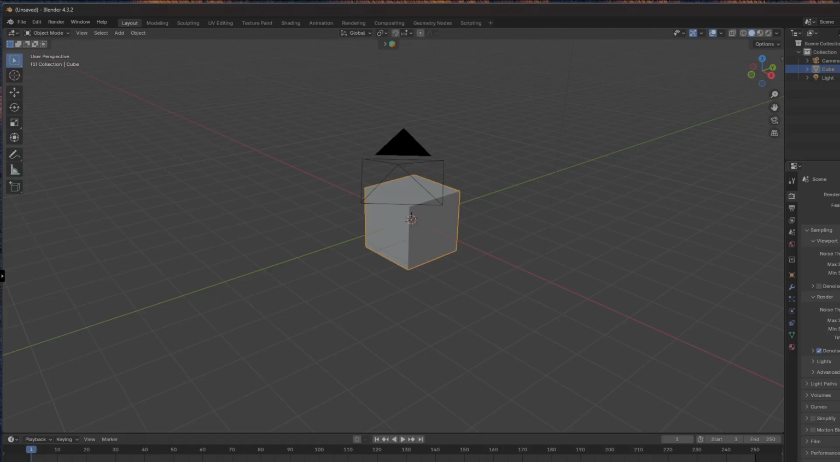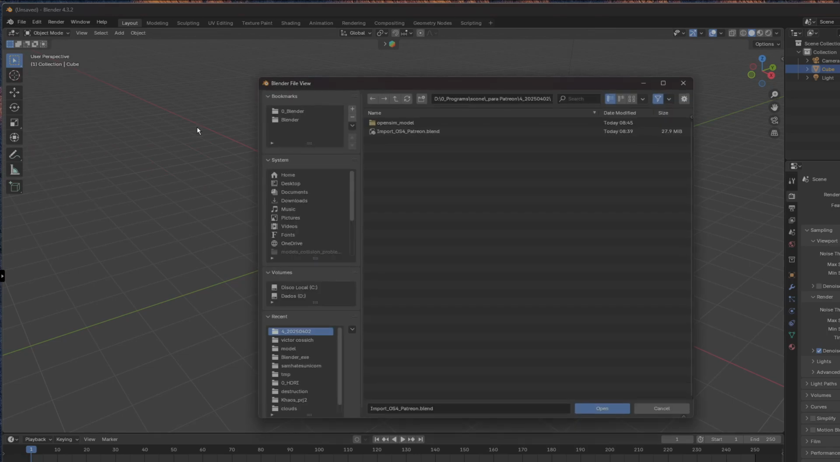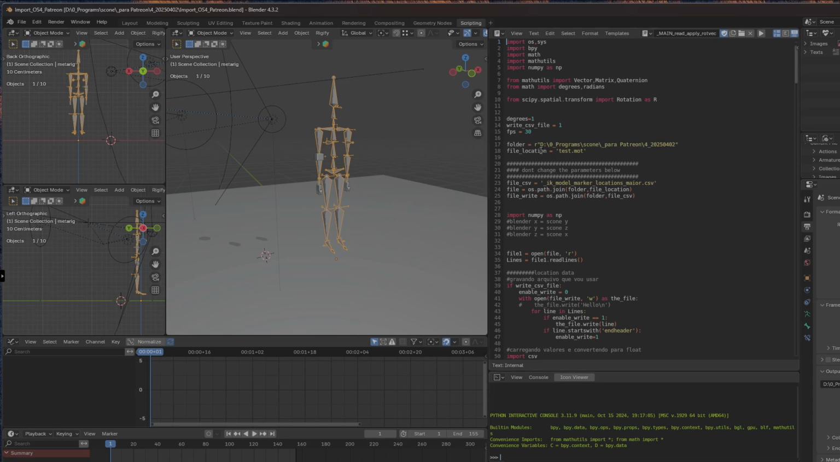Now we go to Blender, we load the blend file provided, which is this one, and you have to set the path to where your mod file, the one you saved from Opensim, is. You place the folder here, and put the name of the mod file that you want to load. You just have to mess with the parameters over here.